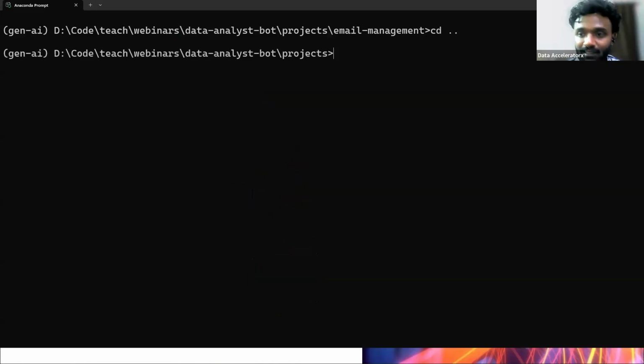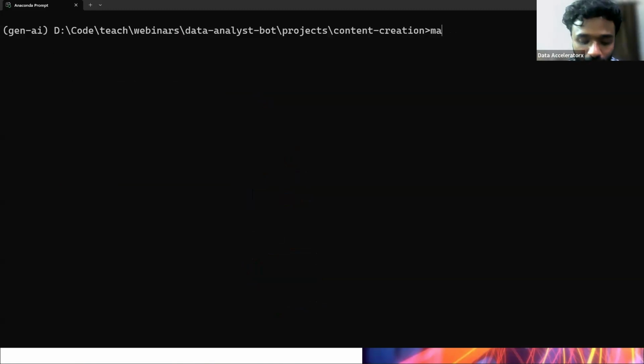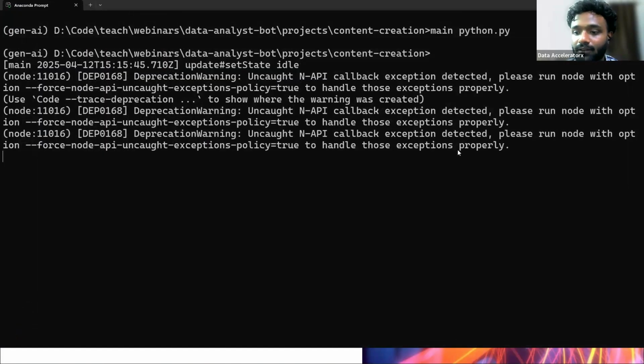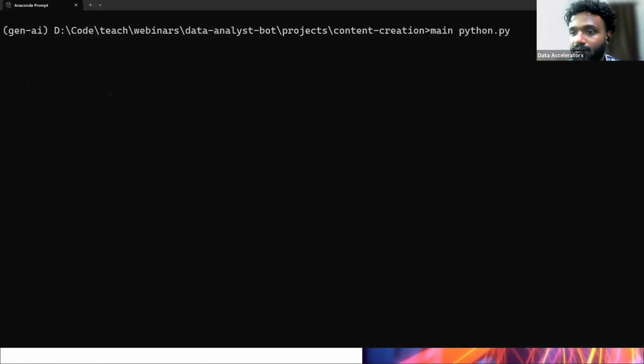I'll just move to a different folder over here. Okay. Right. Now I'm going to run another program. Again, this is called main.py. Okay. Sorry, I did too much. I did it the wrong way. It is python main.py, not main python.py.